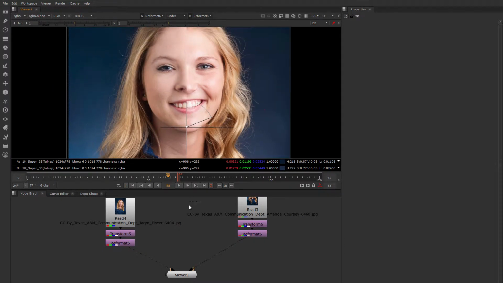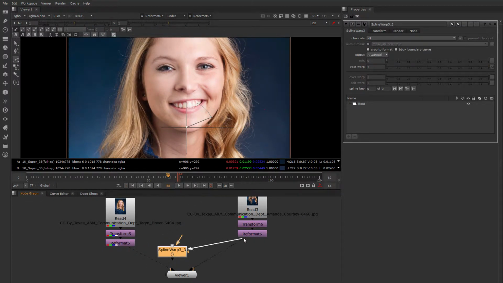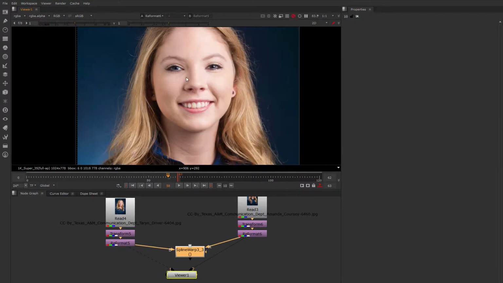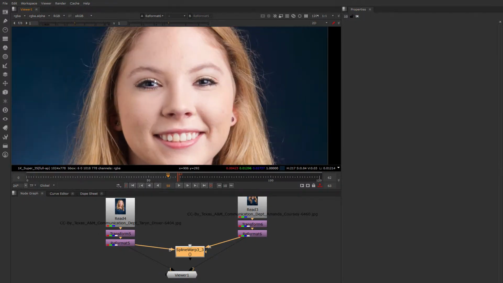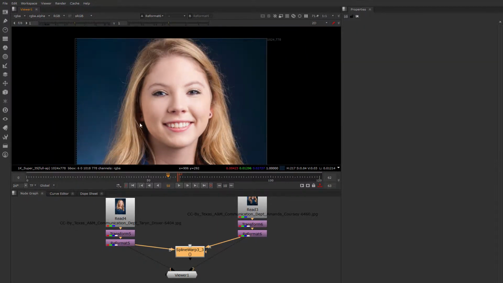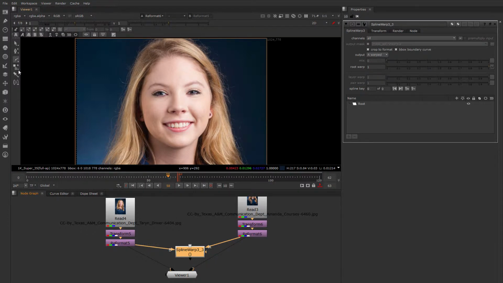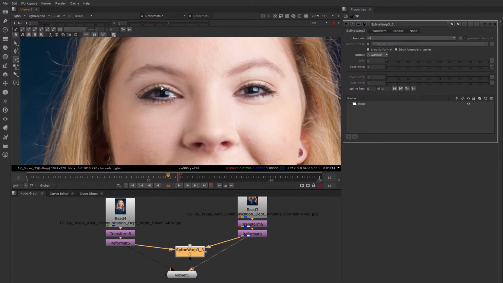So let's do this. Drop down to SplineWarp, A to B. And we'll start by drawing the shapes we need on the A side. We know we need to get her eyes, her eyebrows, her nose, her mouth, and the rough shape of her head. And we'll start with that and we'll refine from there. So I'll start drawing. Let's start with her eyes.